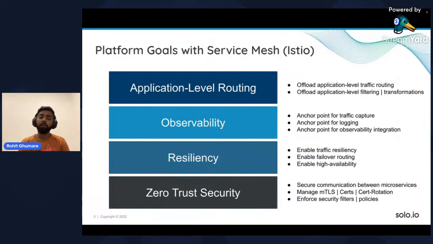So why do we need this routing? If you want to scale the traffic, or you want to go through various channels, transformation and filtering is needed every time. So that's why Istio is there to provide you the offload, application level filtering and transformations, and various other things.